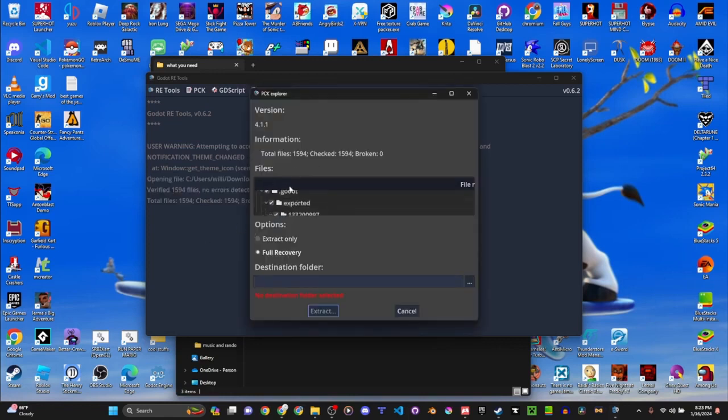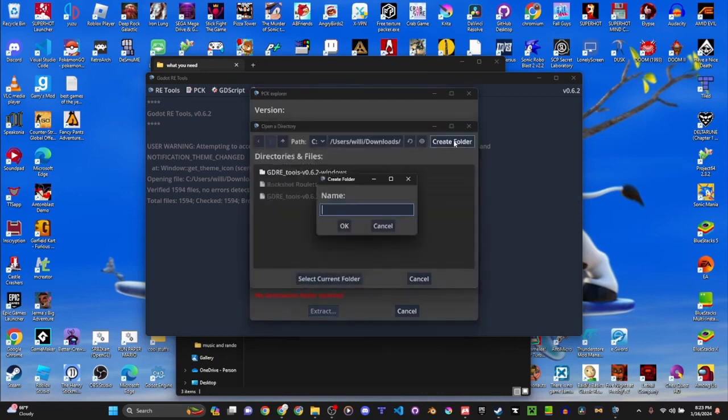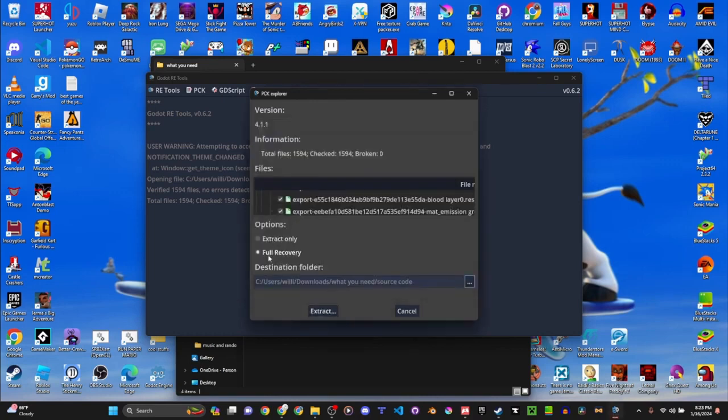Alright, now you're gonna be greeted with this. This shows you all of the files that are inside of the exe. And you're gonna have to put a destination folder for your source code. We're just gonna create a folder. You can name it whatever you want. I'm just gonna name it source code. Select current folder, and we are going to do a full recovery of the game, and this will take a while, so let's just extract it.